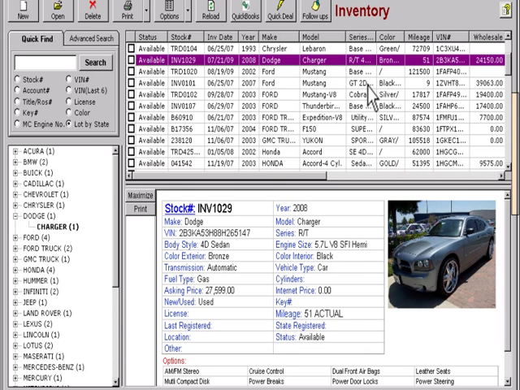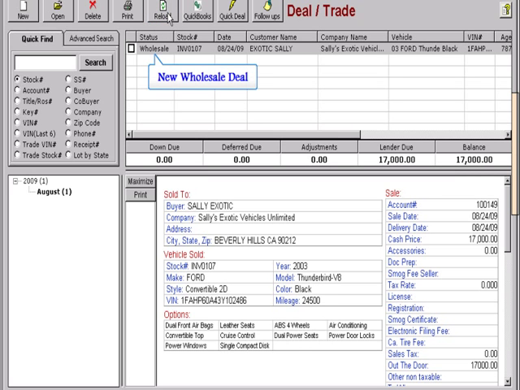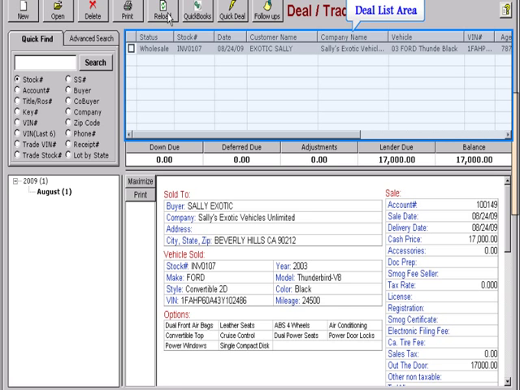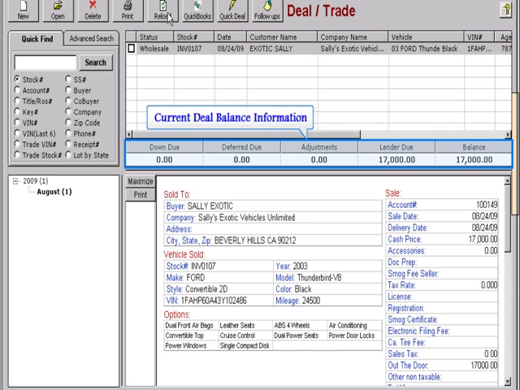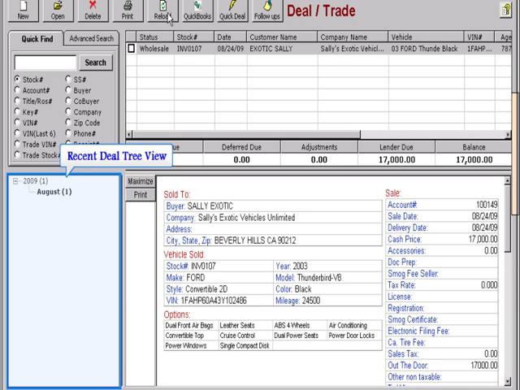Now, if we switch to the Deal Trade tab in DeskManager, we can use the Reload button to refresh the Deal Trade list view, and now we can see the new wholesale deal in the Deal Trade list area. Similar to the inventory window, at the top of the Deal Trade window is the deal list. Below the deal list is a balance information bar displaying various figures for the current highlighted deal. Below this is the deal recap area. To the left is a recent deal tree view window similar to the make and model tree from the inventory page. The information displayed here will depend on filters applied under the advanced search area.